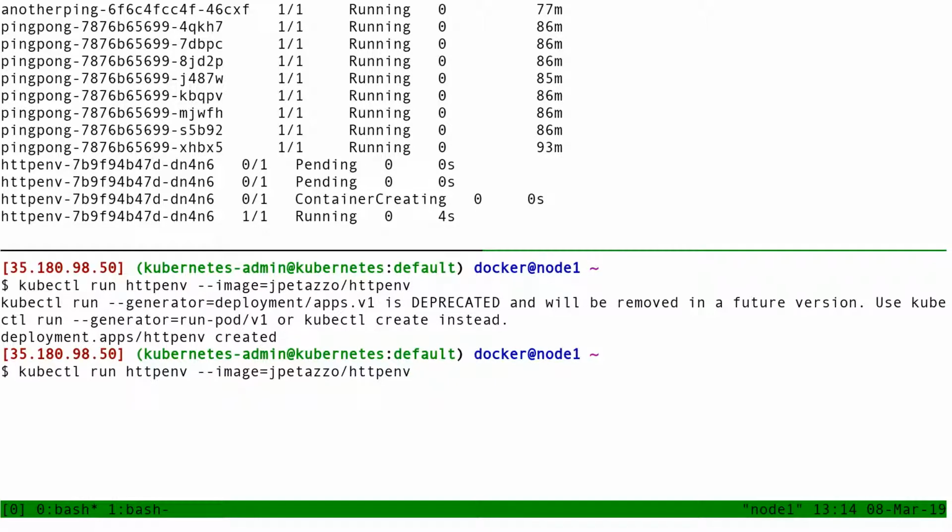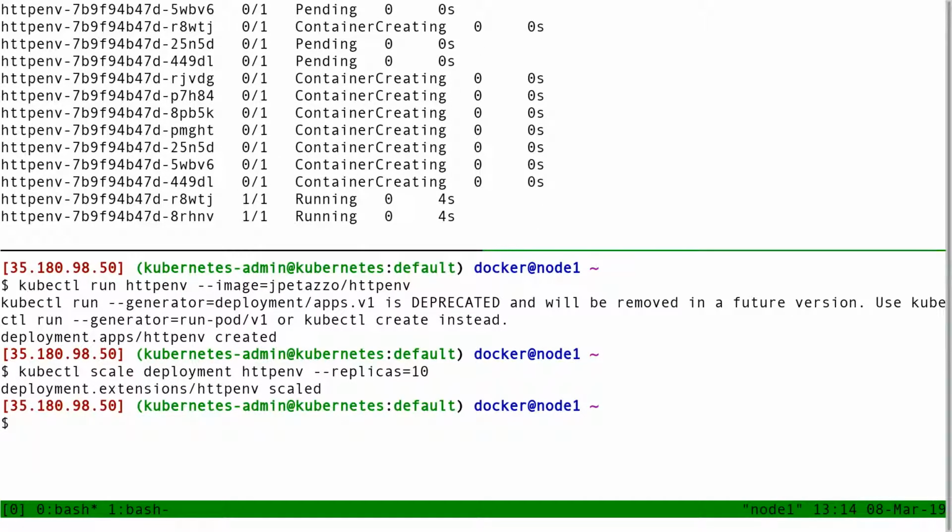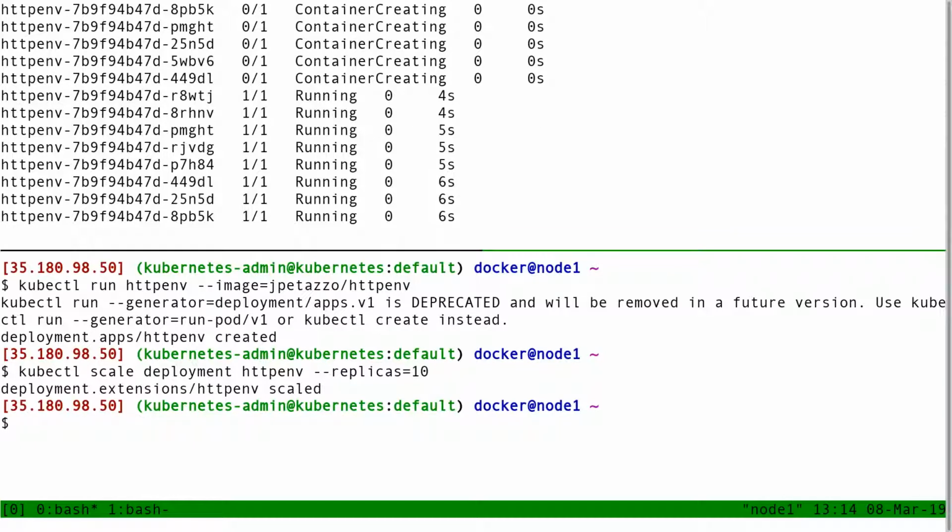Now I'm going to scale that. So I'm going to do kubectl scale. What do I want to scale? A deployment. Which one? http-env. How? With 10 replicas. And we see the same thing happening. We have 9 more containers pending. They are very quickly scheduled and go to container creating, and a few seconds later, they are running. So now I have 10 pods running http-env.